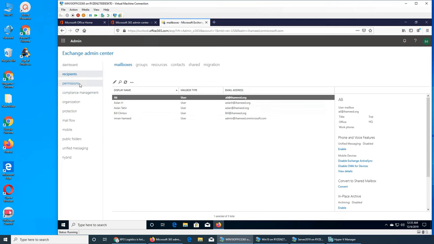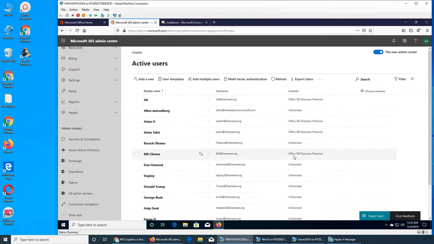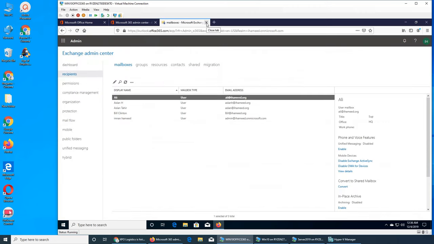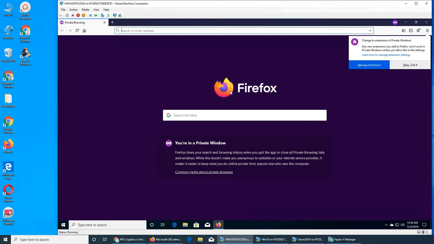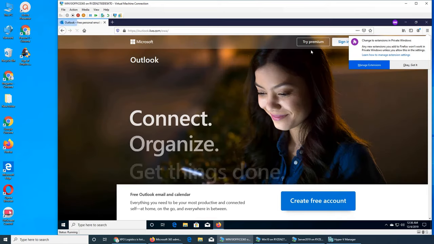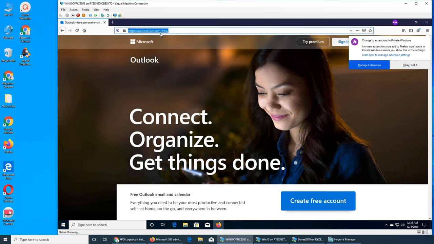So if we go back to users, right now, these, like you see, are just the login names. If we try to go and log in with these names and enter the password, we will not see an inbox. Let's try that. We already sent an email to Obama. It never happened. Let's go and log into an email address. Since I'm already logged in, I'm gonna use the private window. Let's go to Outlook, or we can go to office.com.